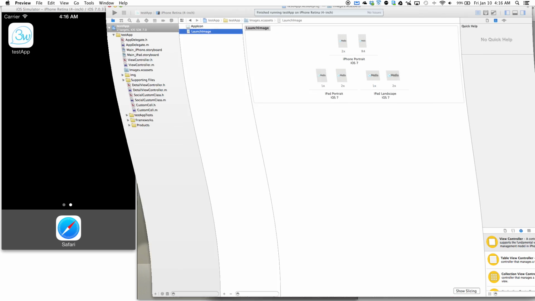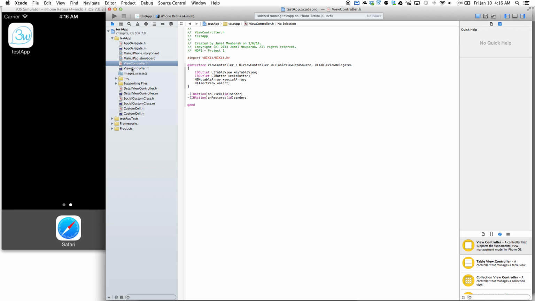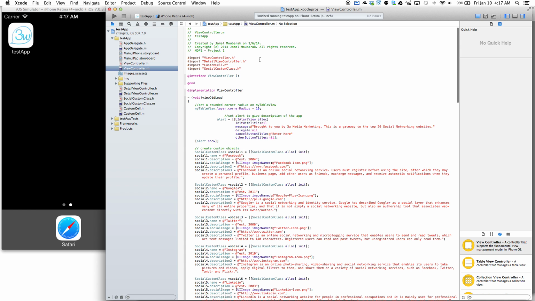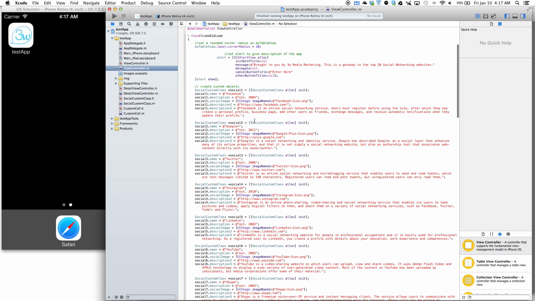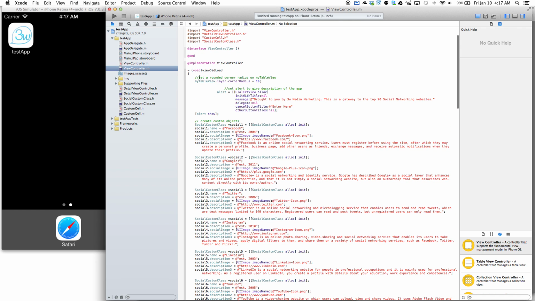So bring my code back up. You could see in my view controller H, I have my IB outlets for my table and my edit button. Couple arrays here. I ended up setting my object, so you can see this is my alert right up here. I set a corner radius for my table view as soon as view did load.